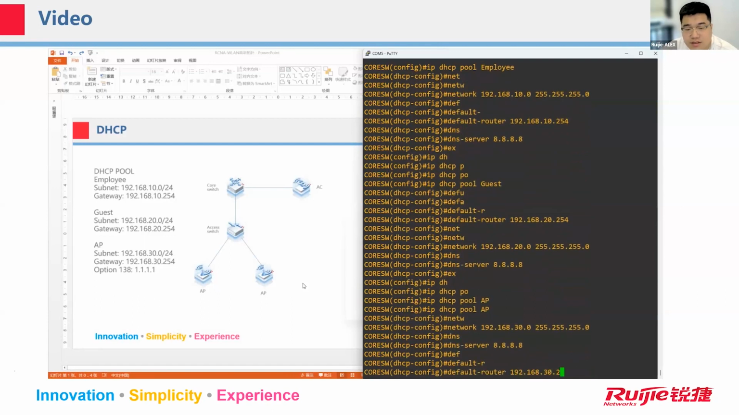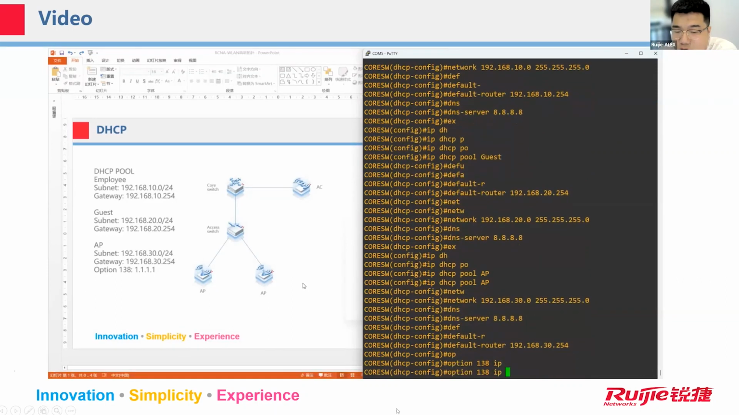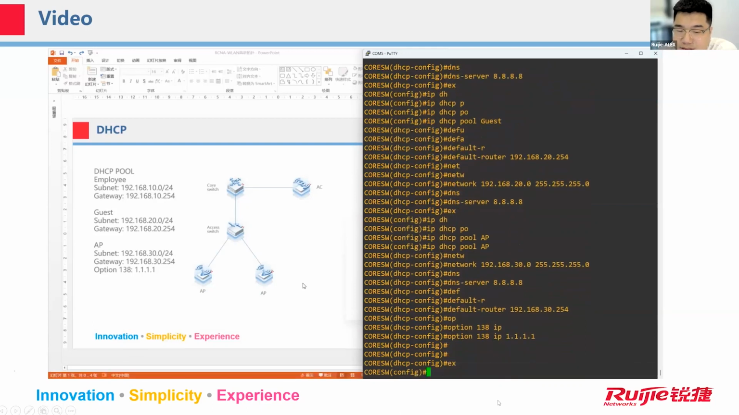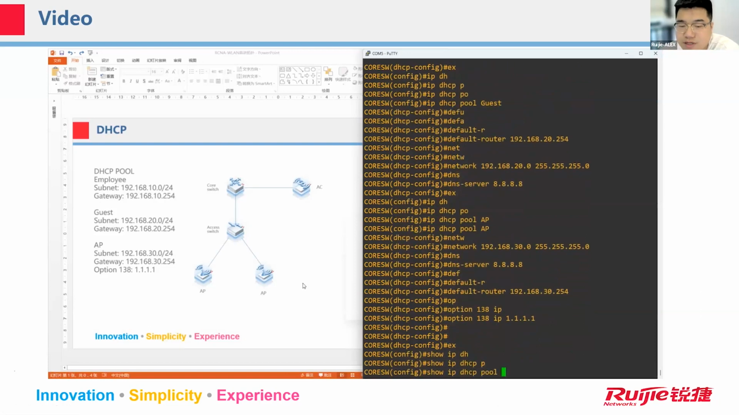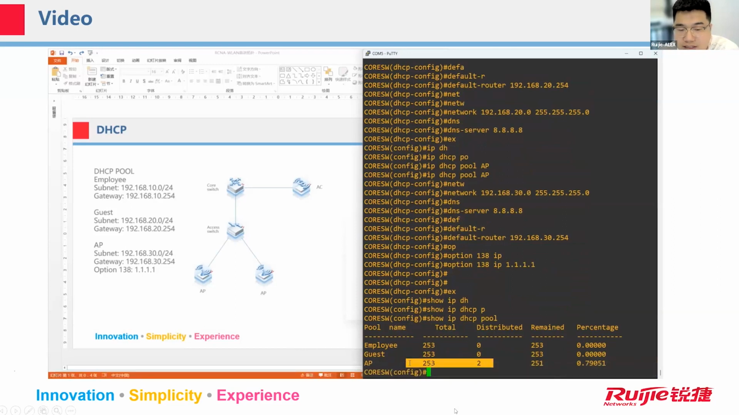Here, pay attention. For the DHCP pool of the APs, we should configure the option, right? Option 138, IP 1.1.1.1. This is very, very important. And you can use show ip dhcp pool to check the status of each pool. For the pool named employee, we have 253 IPs, but no IP address is distributed. The guest is the same because there are no STAs.